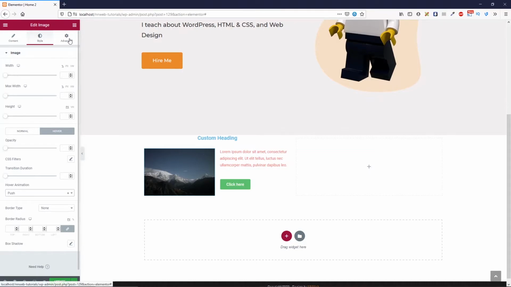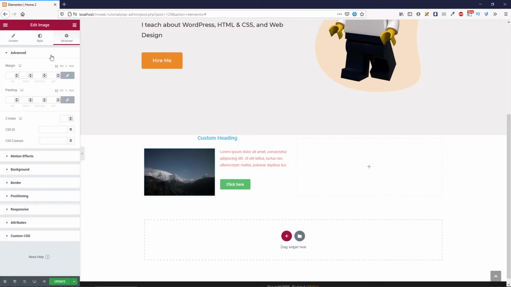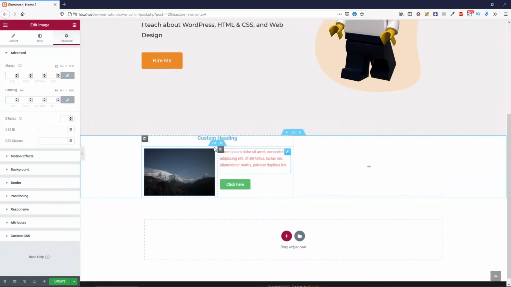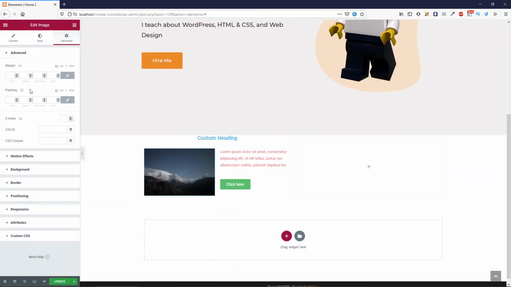Okay, and the last tab is advanced, and these are pretty much the same settings just like in headings and other elements. Margin, padding, Z index, IDs, classes. You can target those too with your custom CSS.